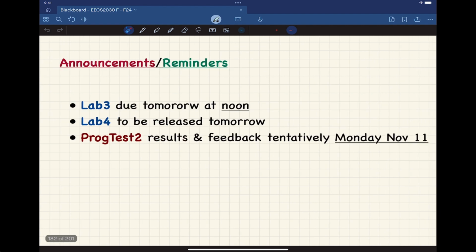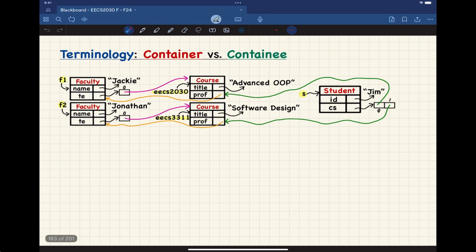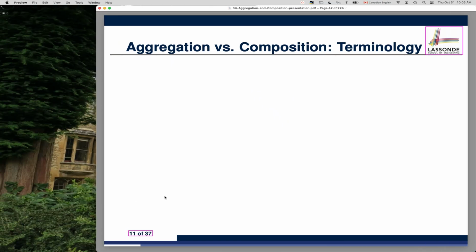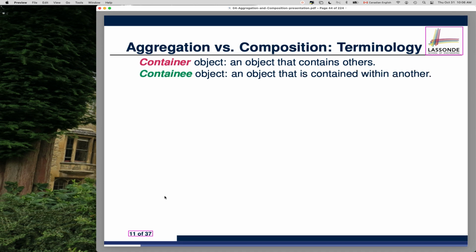Alrighty, so today I would like to talk about aggregation and composition. It's not a difficult idea. Let's go over some terminology here. A little bit similar to when we defined caller and callee, now we have 2 words: container versus containee. It's not difficult. Let's see the definition first, and then an example.